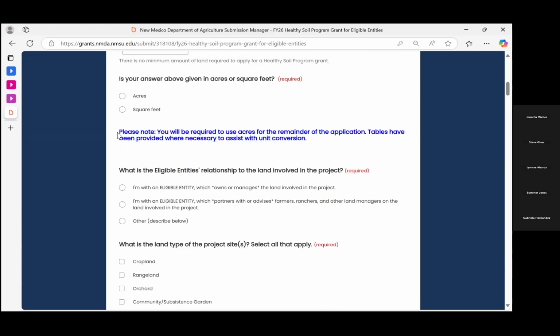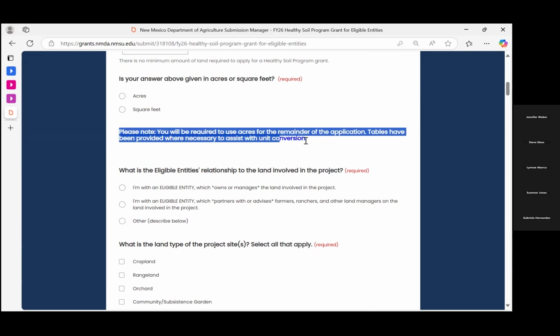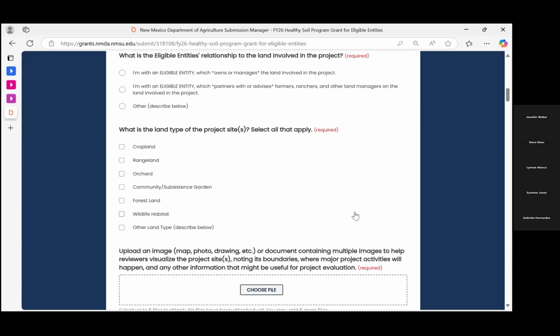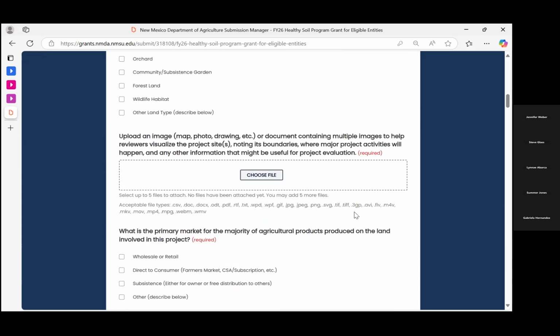Okay, this is a really important reminder. Let's say you're working on a community garden, maybe something you typically measure in square feet. We'll provide you tables throughout the remainder of the application to convert those square feet over to acres. And that way we're dealing apples to apples with all of our projects. We ask you about the eligible entity's relationship to the land, what land type the project will occur on.